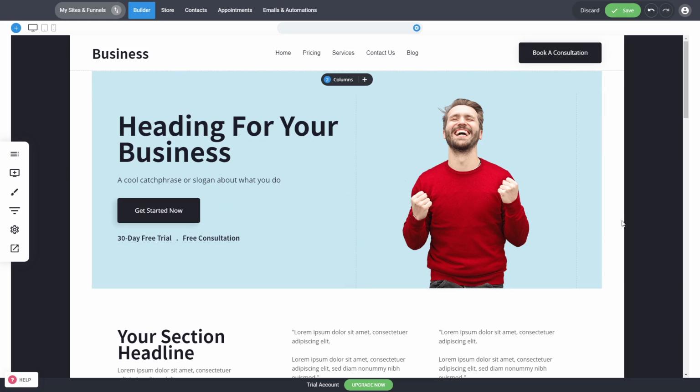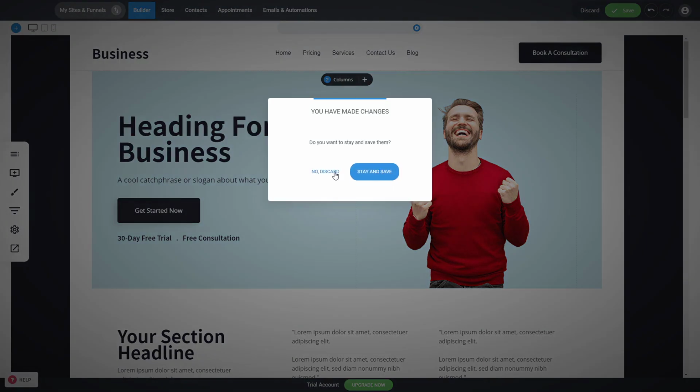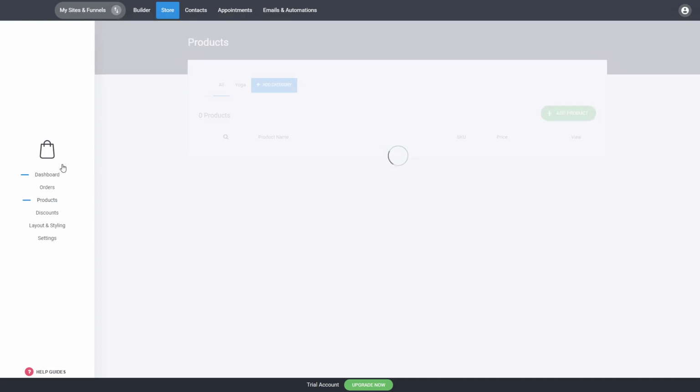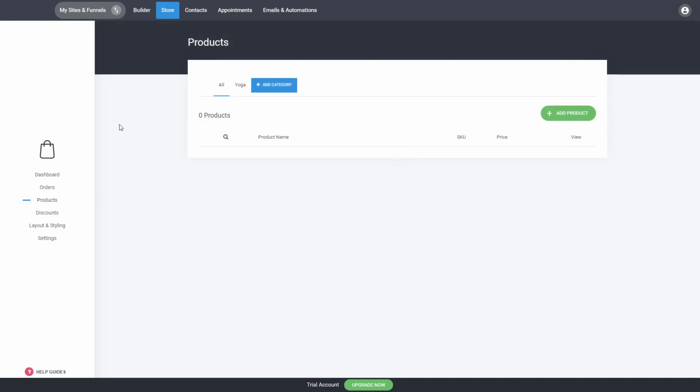This is a whole ecosystem. This is not just about building your website, but this is also where you can do your store. You can sell your products. So that's what you do in the store itself. There you can see you have the ability to create products and start selling inside your website. But we have a separate video about collecting payments and building your store.